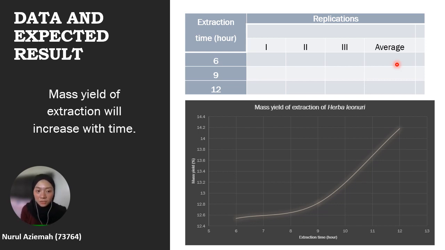an efficiency reference. On the other hand, this is our expected result, where the mass yield of extraction will increase with time. The total weight of extract is assumed to be representative of the yield of herbal Leonurus oil. Therefore, our hypothesis is that the mass yield of extraction will increase with time.